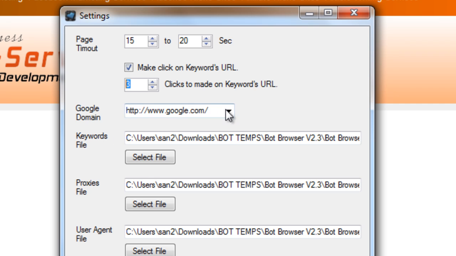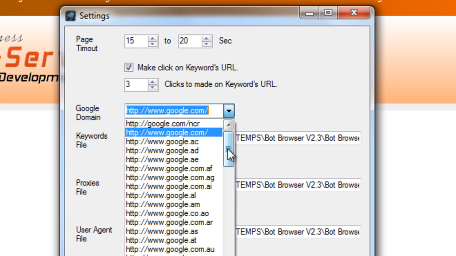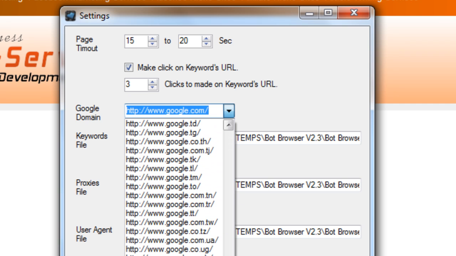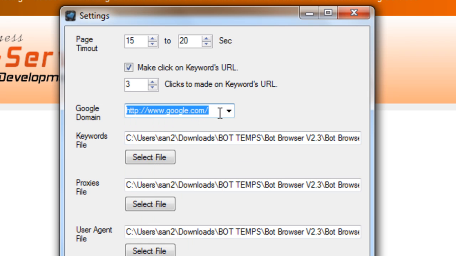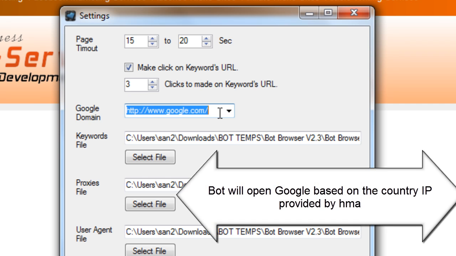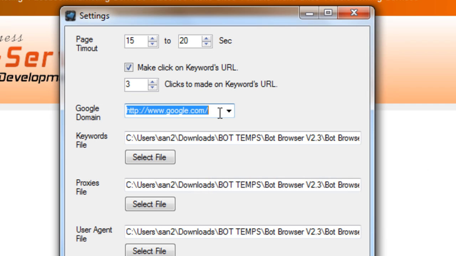Then we have Google domain, and there are 3 types of Google listed here. One is google.com/ncr, then we have google.com that we already know, and then we have Google locals, and there are about 70 or so Google locals listed here. If you select google.com, then the bot will open Google based on the IP country provided by HMA. If HMA is giving you an IP of Australia, then the bot will open google.com.au, and if HMA is giving you an IP of China, let's say, it will open the Chinese Google only.